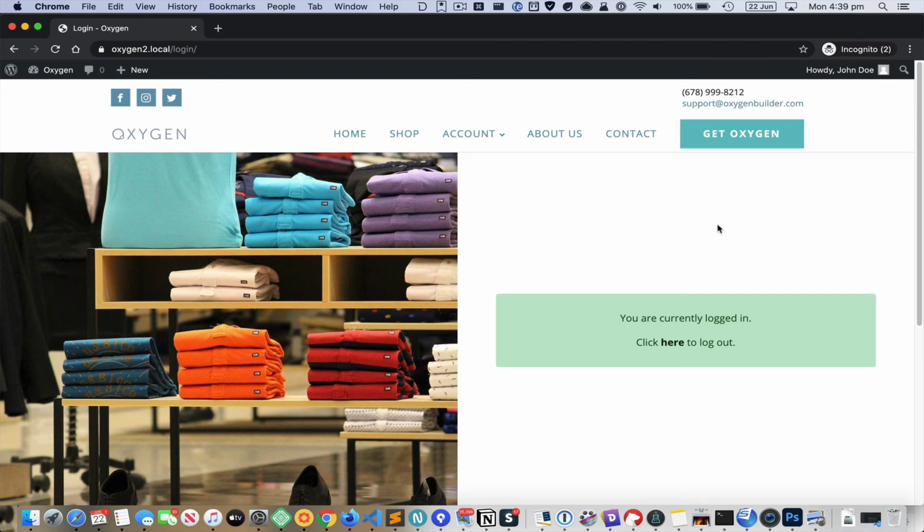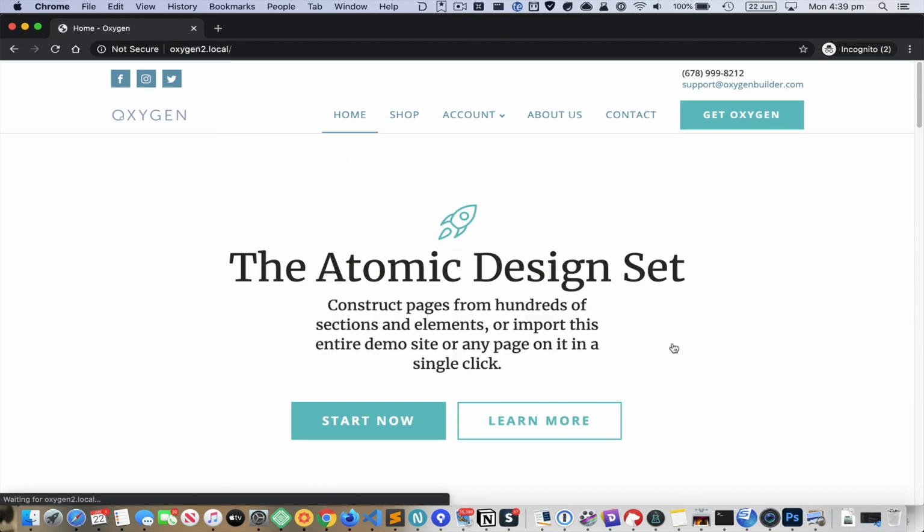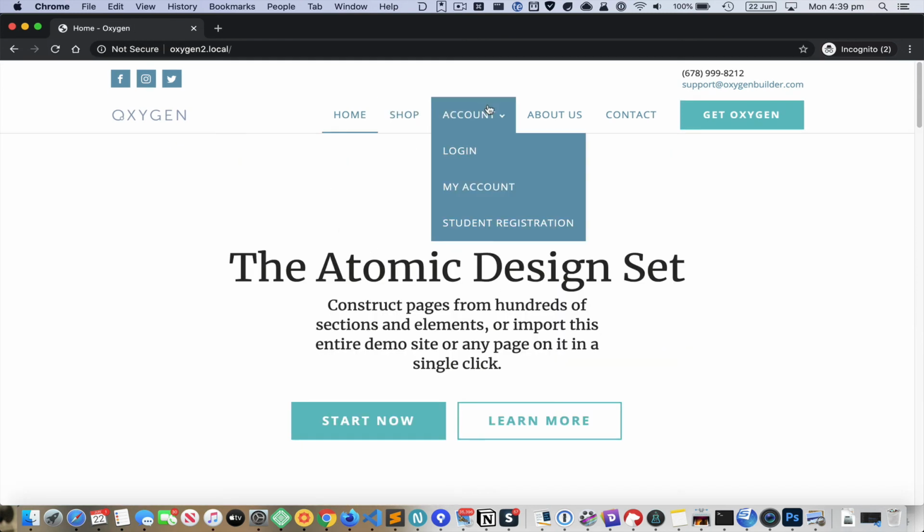And now when we go to the login page, if the user is logged in, we have set it up to show this success message. And the user can click here to log out. Okay, so that's the flow.